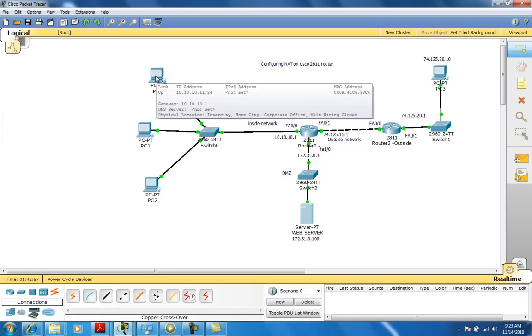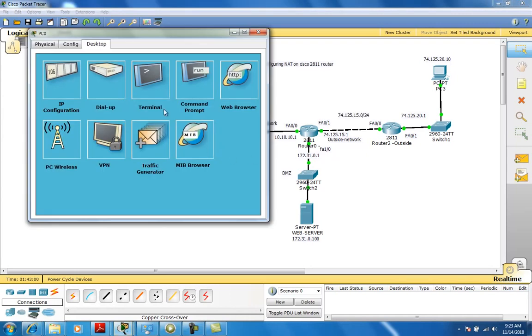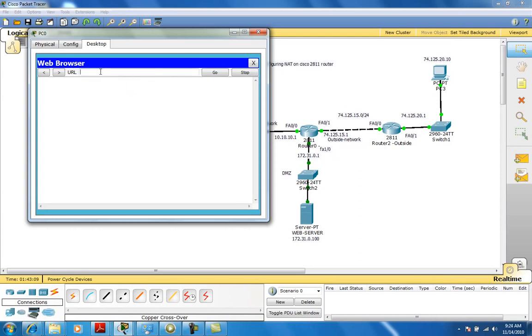We also want to look from the internal network and see whether or not we could get to the web server. Notice from the internal network, if we decided to type 74.125.20.100, let's see what happens. I can tell you that it won't work. All right, you see request timed out because the internal network doesn't know anything about that IP.